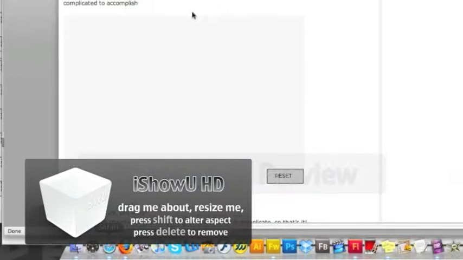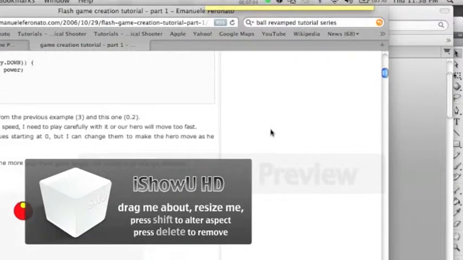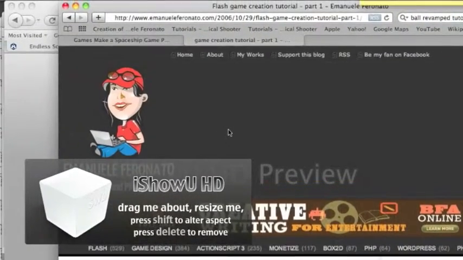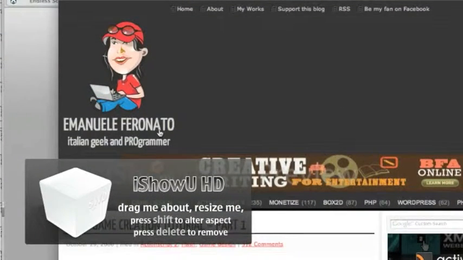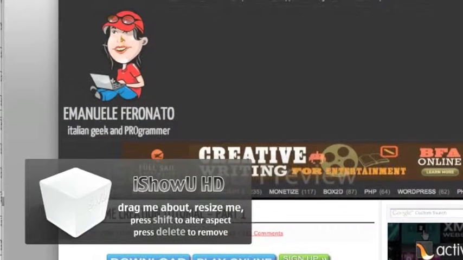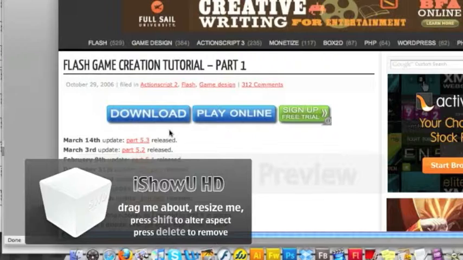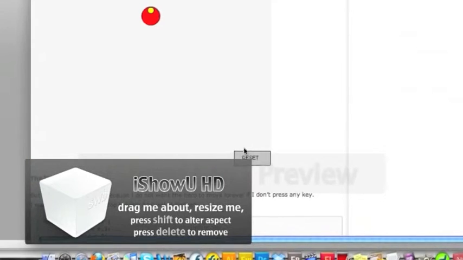Let me see here. Here is another. Here's a site that I used for how I made my spaceship move with all the arrow key inputs. Emanuele Ferranato, the Italian geek and programmer, has a lot of good tutorials online. And if you're doing anything Flash related, I would suggest checking out that stuff, because it's all very professional. But this is an older one of his tutorials I found for making this guy in ActionScript. Let me show you.